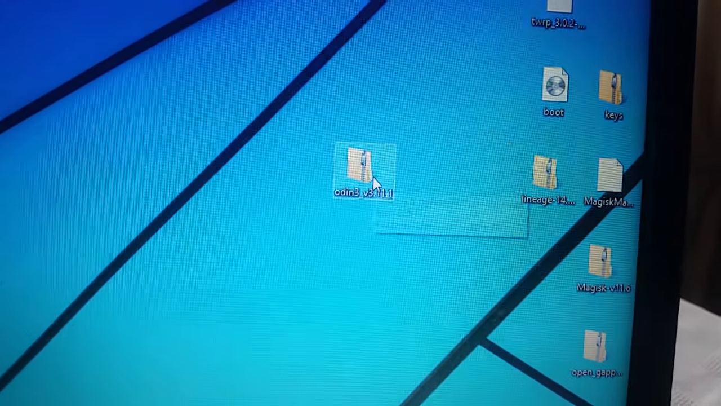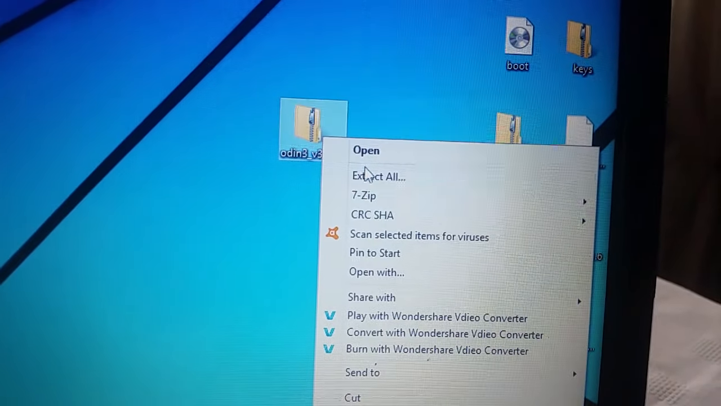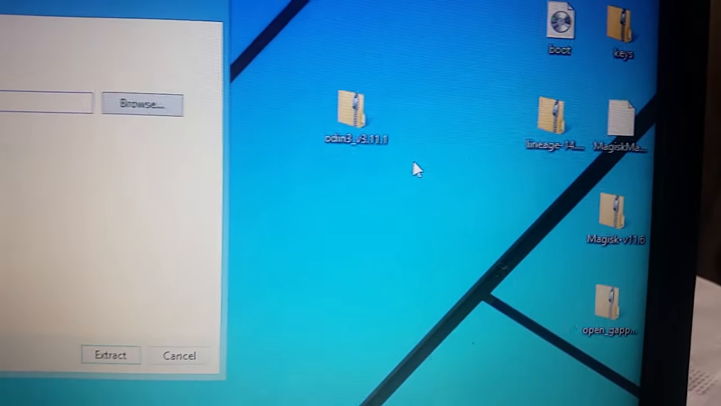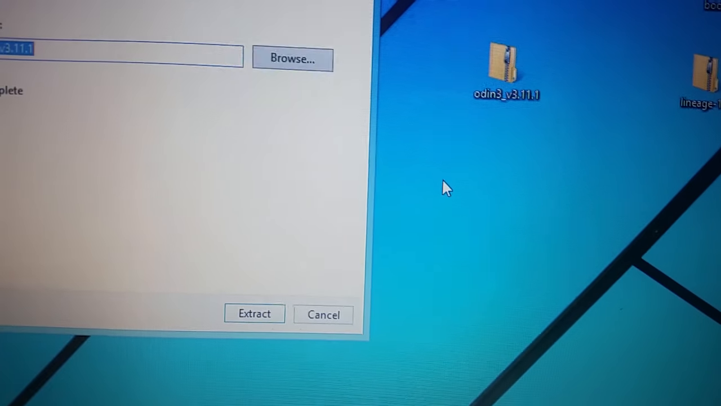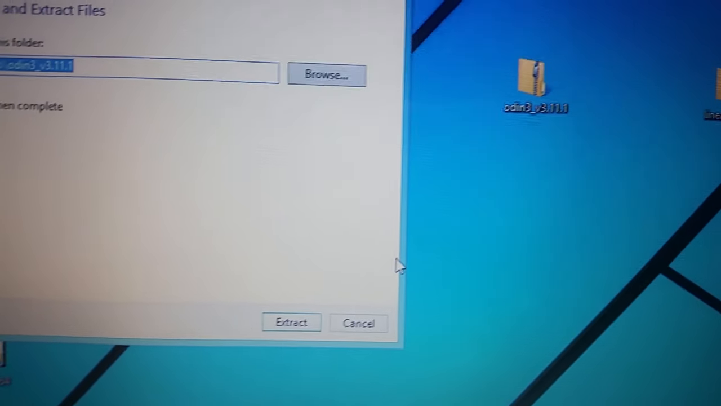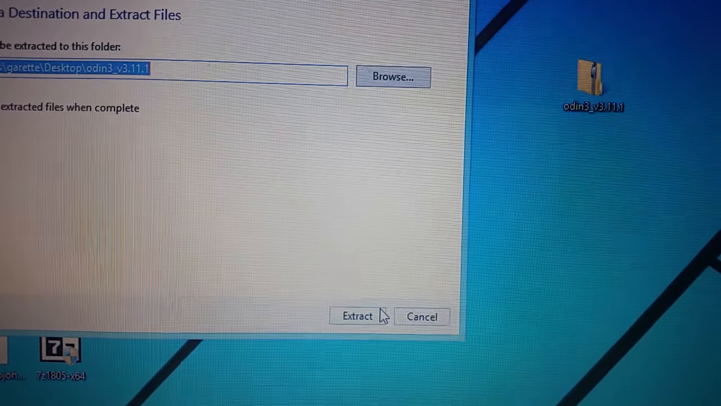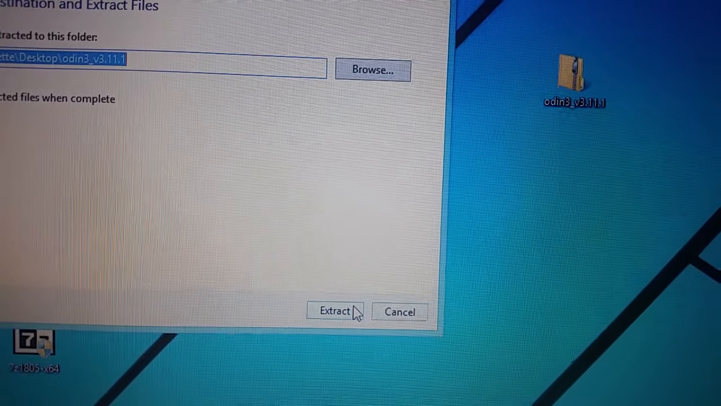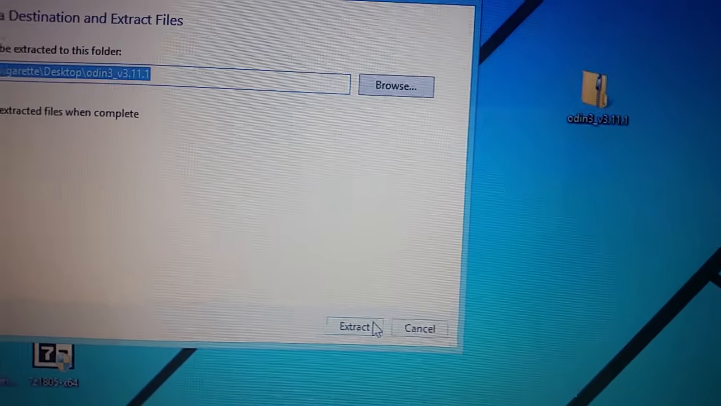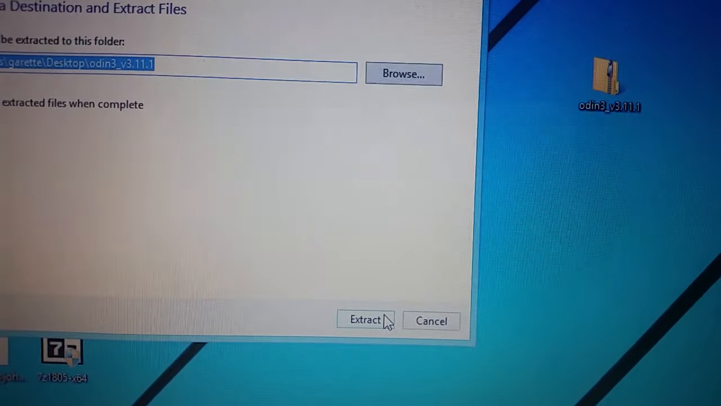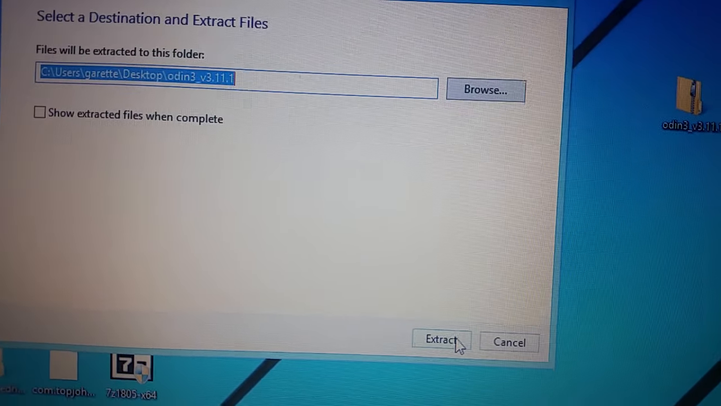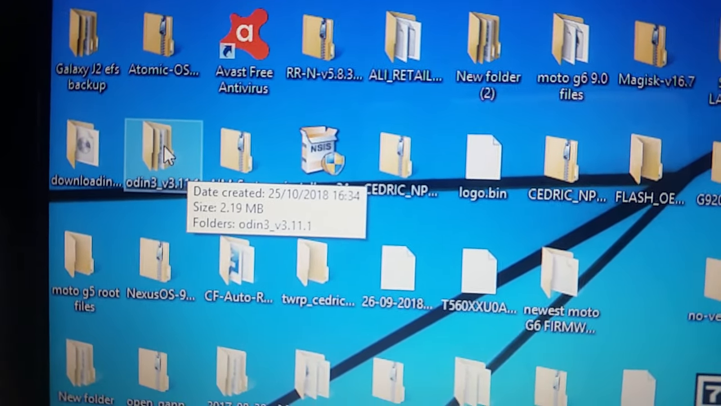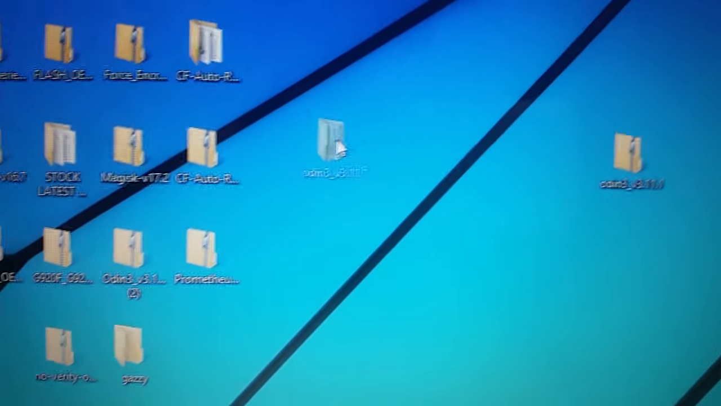Okay, next, just right click on the Odin file and select extract all. You will need an extracting program to extract it, like 7-Zip or WinRAR. If you don't have an extracting program, just type 7-Zip into Google, download it for your operating system, Windows or Mac or whatever you're using, and then you'll be able to extract the Odin file. Okay, so just extract it, and it will create a folder called Odin v3.11.1. And it will be on your desktop there.